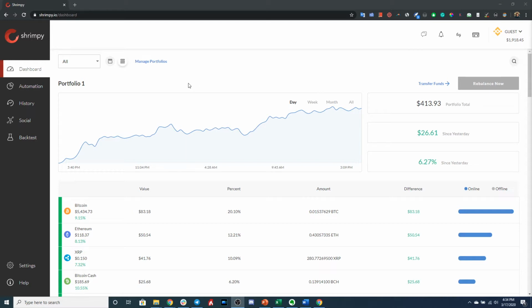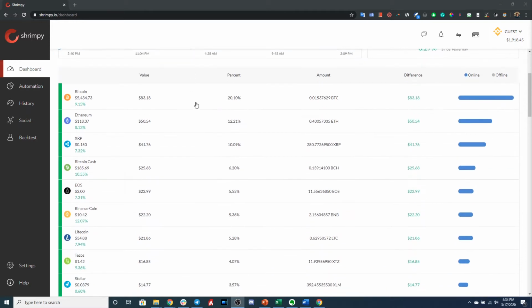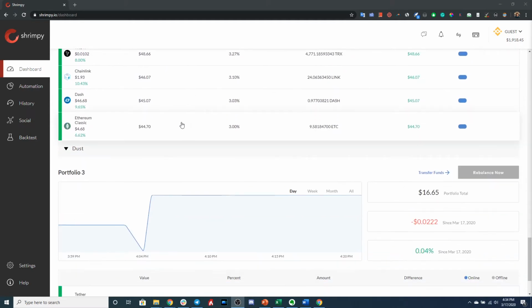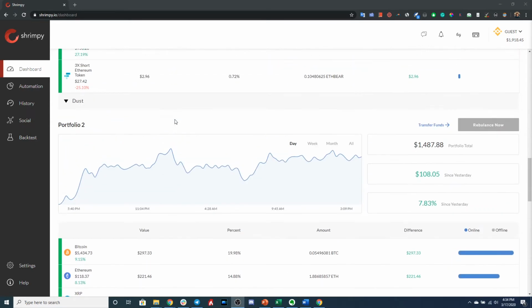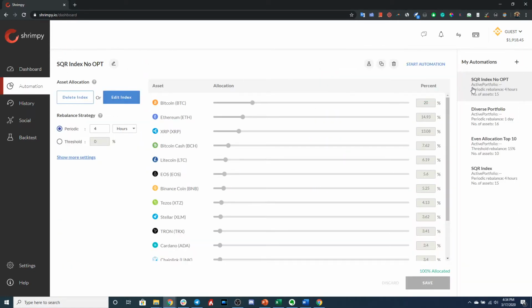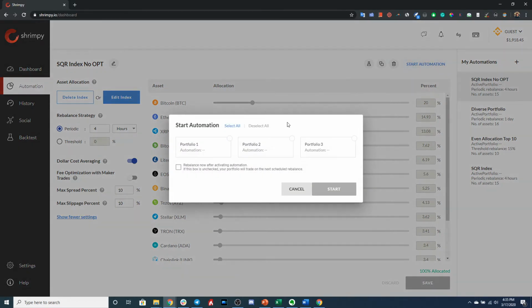As you can see, starting off on the dashboard, I currently have multiple portfolios that have been allocated. I have Portfolio 1, Portfolio 2, and Portfolio 3. If I want to automate Portfolio 1 and Portfolio 2, all I have to do is go to the Automation tab and select the automations I want to attach to these portfolios. So say, for example, I want Portfolio 1 to use my square root index with no optimization for maker trades. I can go to this strategy, as you can see here, as it's already selected, and then all I need to do is click Start Automation.